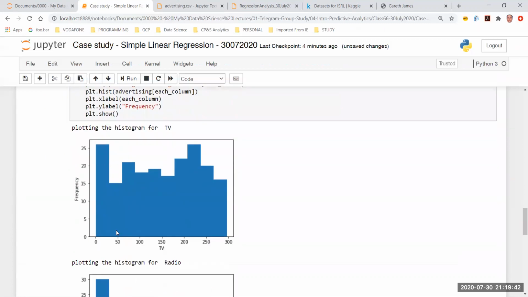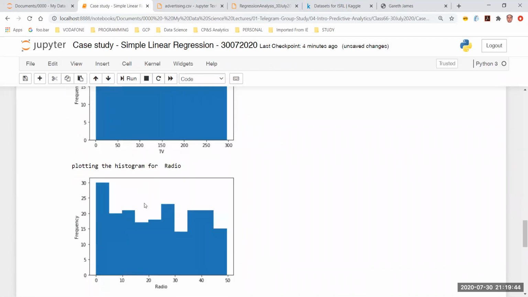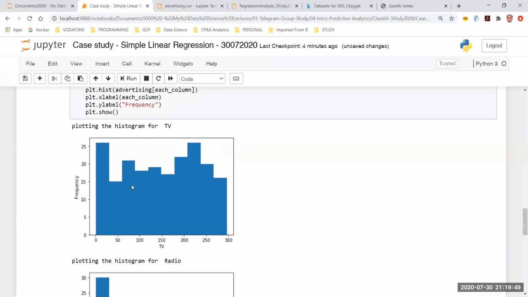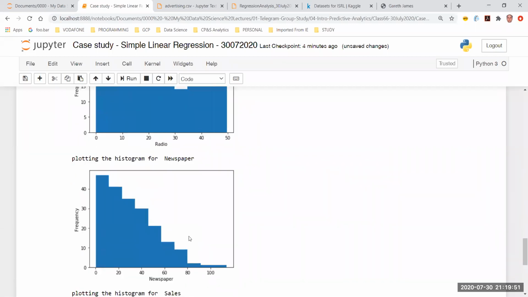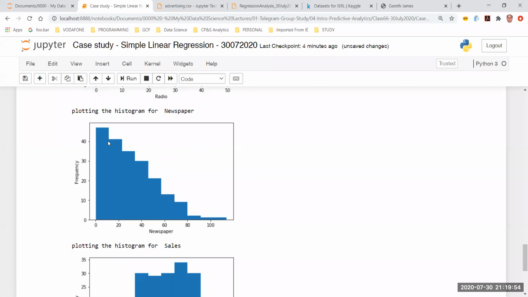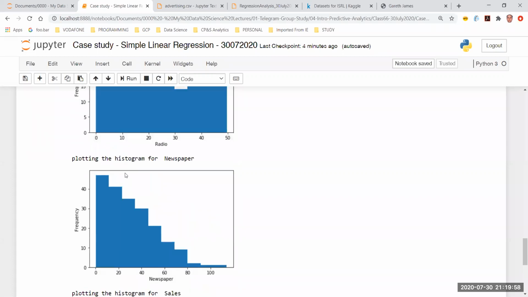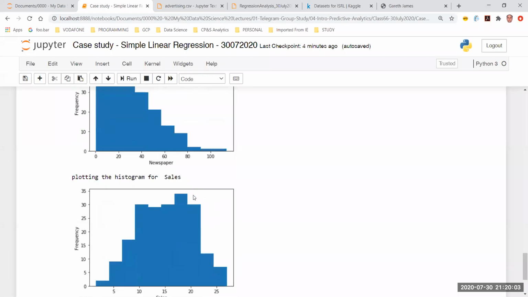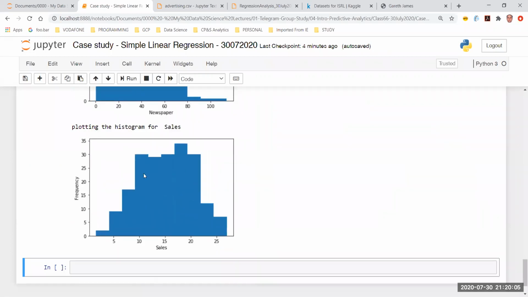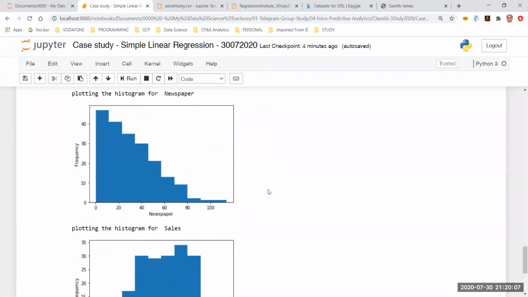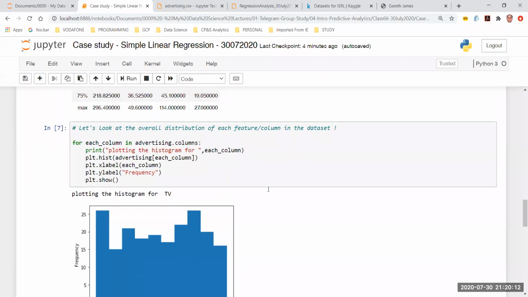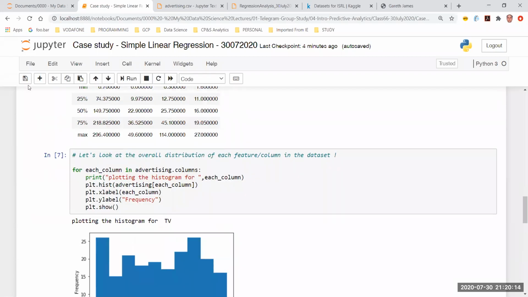Then I see this one is for TV, quite nicely distributed. Then I have that one for radio. This is a bit slanting on this side, but TV was actually better. Newspaper, very bad. If you look at the histogram, the frequency of less spend on newspaper is more as opposed to more spend. And then again, the sales histogram is really nicely distributed. But we have no assumptions in any regression use case on the distribution of the data. We're just doing the exploration of the data.